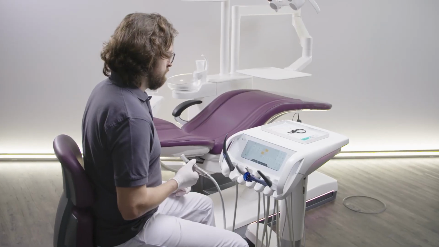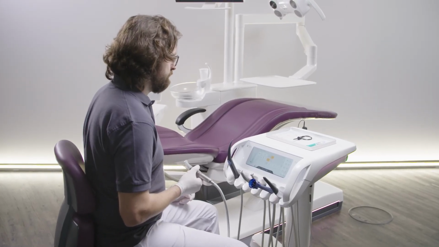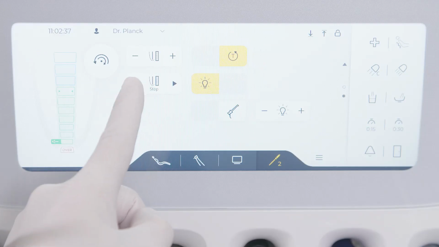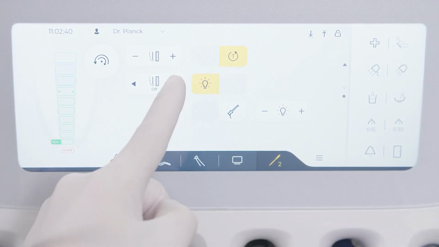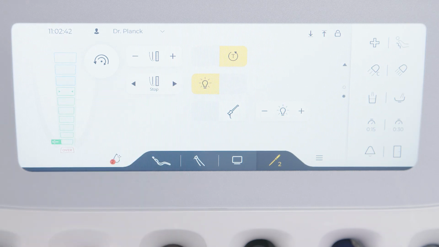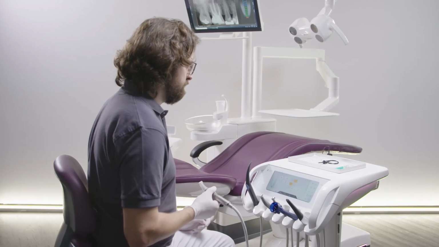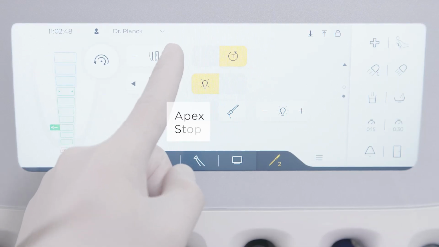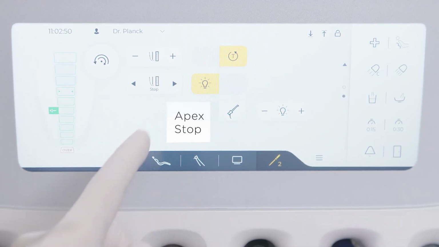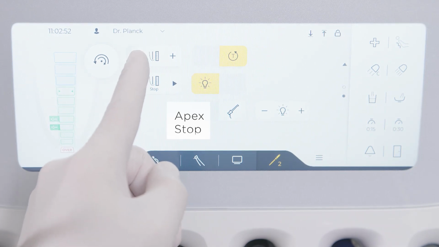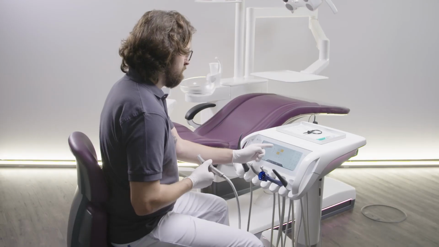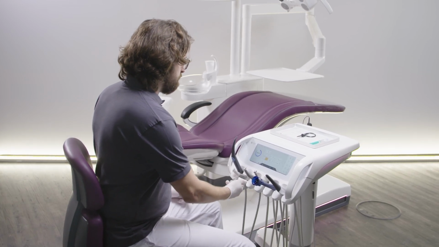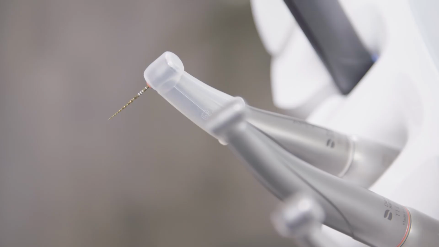With the apex locator, you can set the motor to stop automatically at a preset distance from the apex. The automatic motor stop is activated in the factory. To change this setting, select the desired apex stop function in the Active Endo screen. The distance to the apical constriction, where the apex stop should take place, can be set with the apex distance key. Please note that this is not an exact metric value.